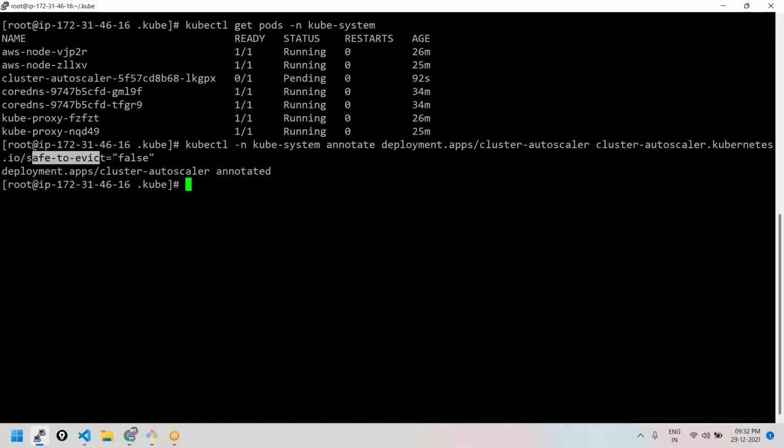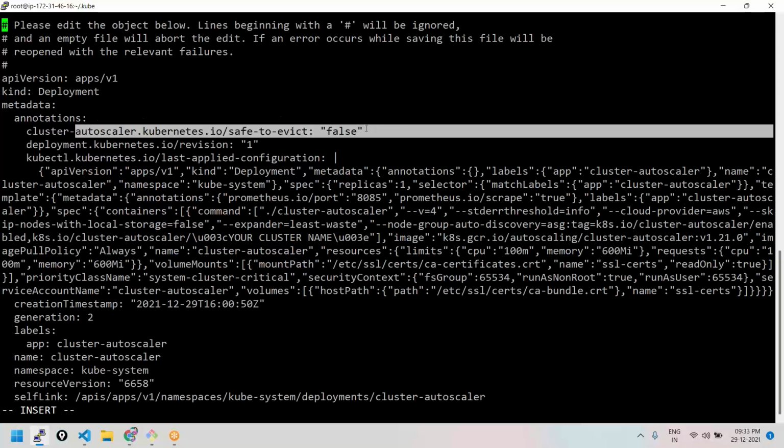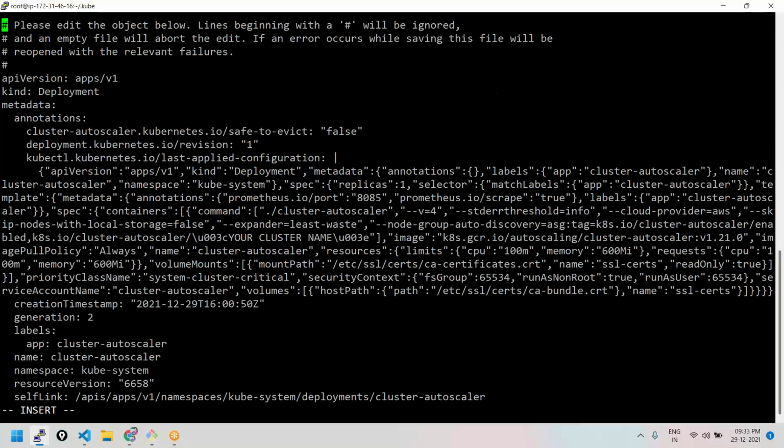And the other thing is, let's go and edit that. You may also edit this way. Just go here to edit the file. See, this is the option we have just made false. Similarly, here are the few changes you need to make.